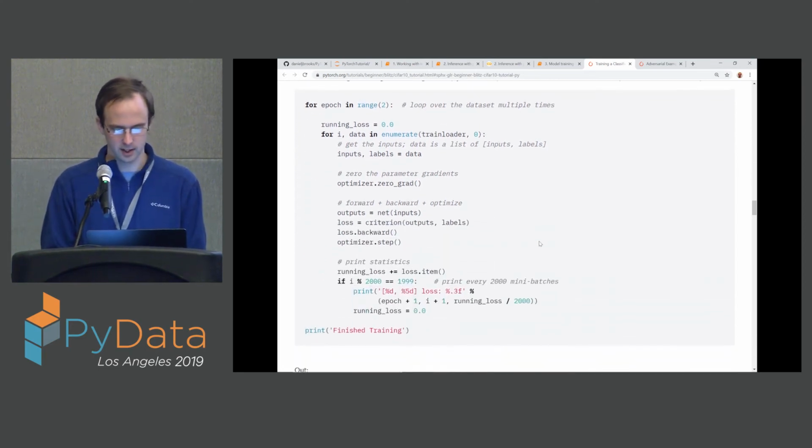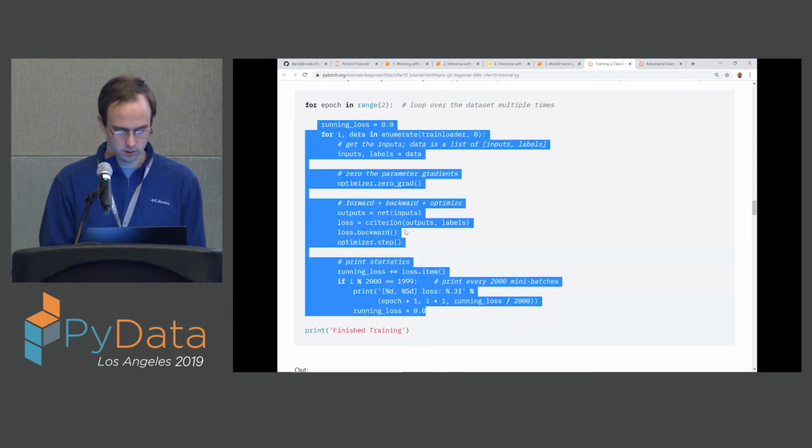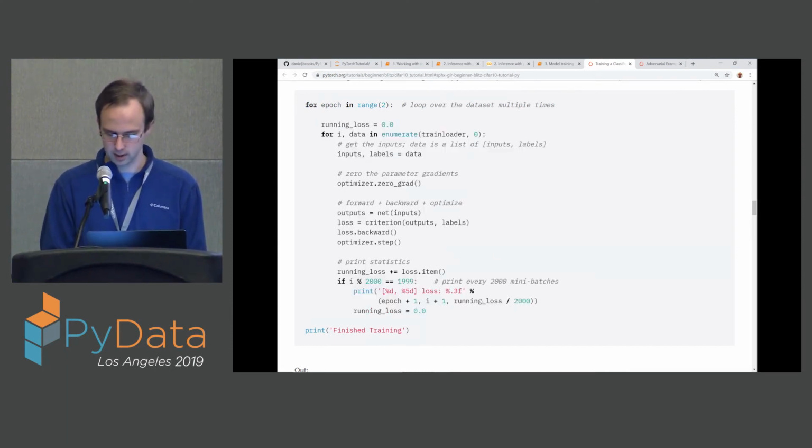And this is what training looks like. This is pretty boilerplate code. You run training for a certain number of epochs. You actually need to keep track of loss and stuff yourself. So boilerplate code looks something like this.